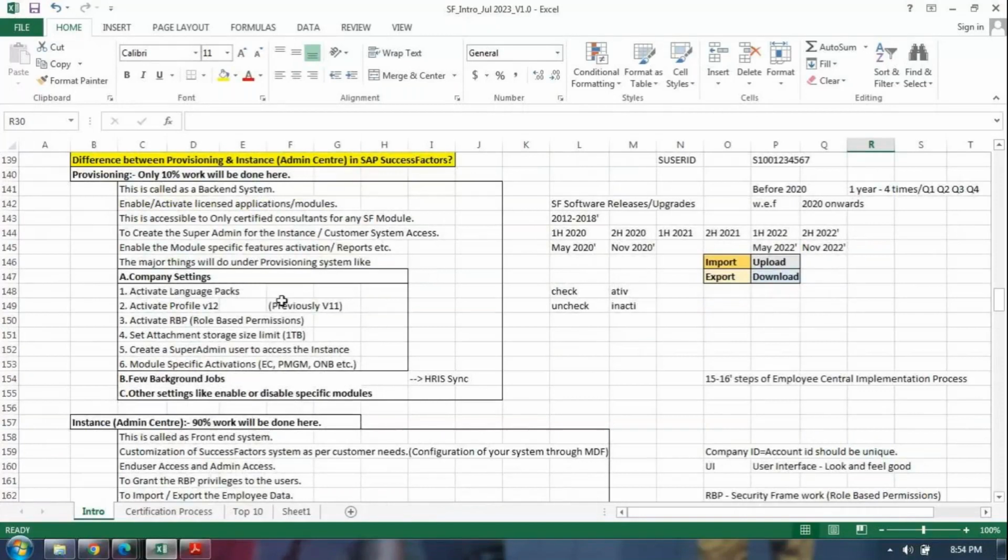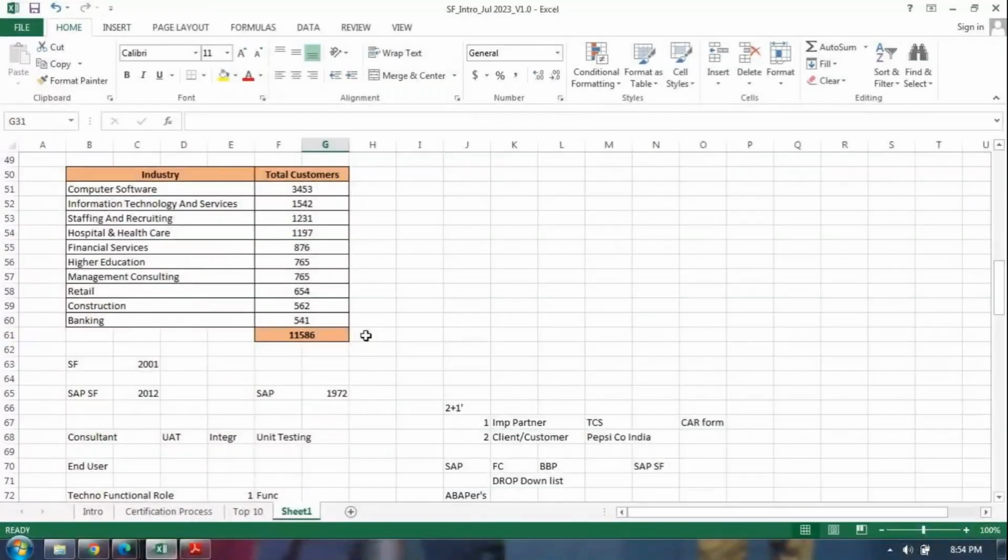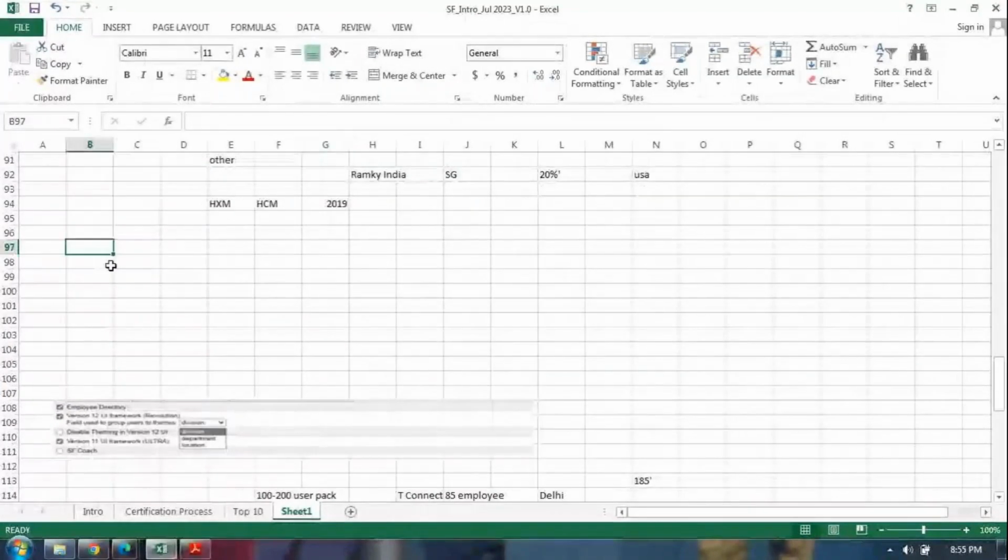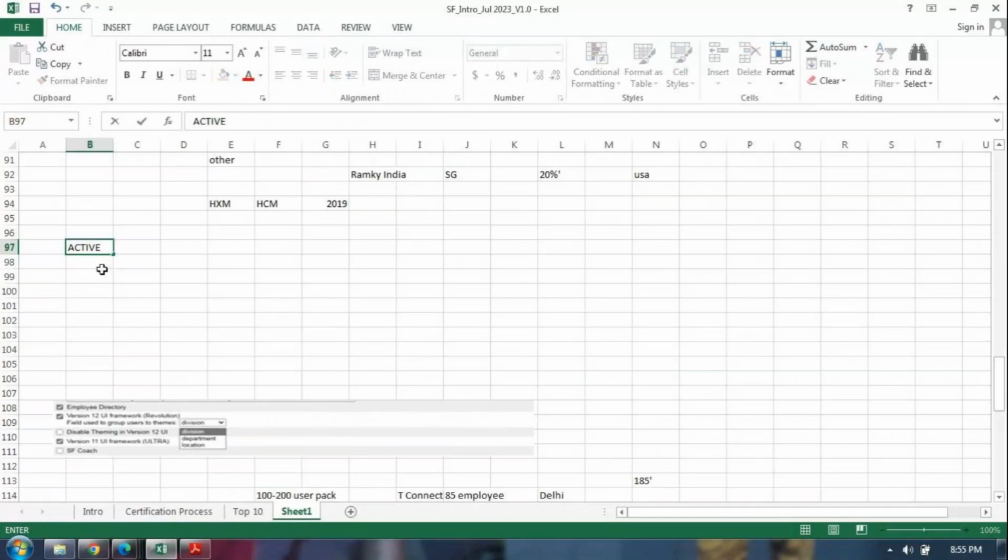That is the reason that without provisioning there is no instance concept. Only based on the provisioning can we activate the instance system. So provisioning is called the backend system. This is the place where we activate or enable the licensed applications or modules. Inside, you can see checkboxes, guys. You need to tick the checkbox, which means activating that feature. Checkbox means active feature, unchecked means inactive or disabled feature. I'll show you what the provisioning system looks like, don't worry.